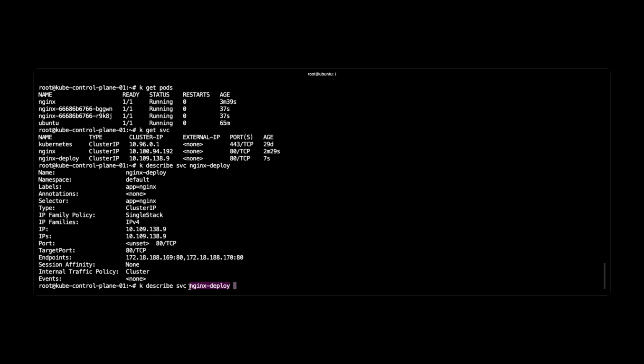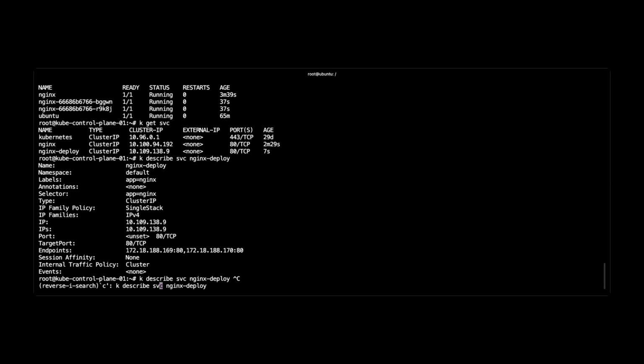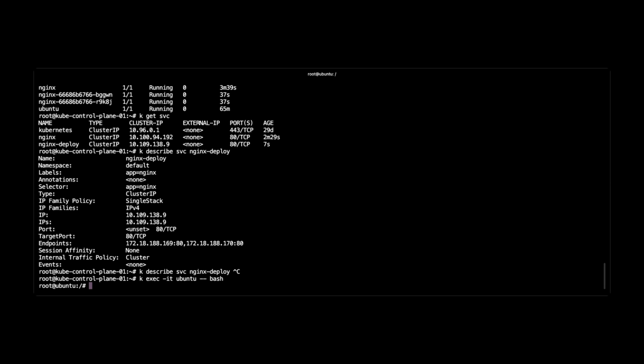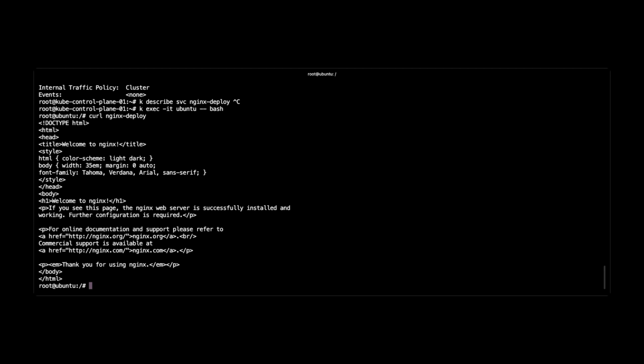service. So let me use curl again. I'm connecting to Ubuntu again, and I'm using curl nginx-deploy. And as you can see, now we have this nginx HTML response. So this is the cleanest and most common way to create a service for your application. Of course, all of these imperative commands are just shortcuts for creating a YAML manifest.